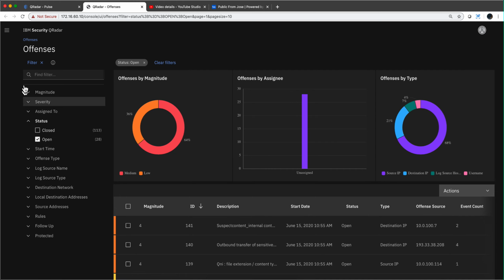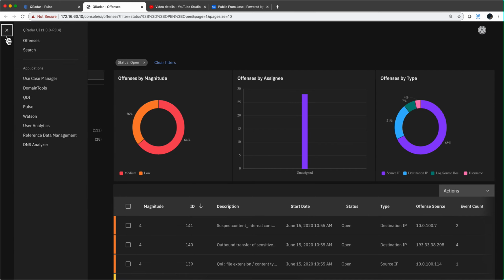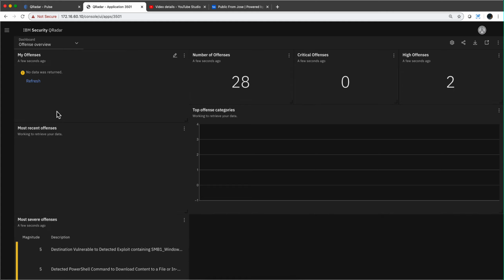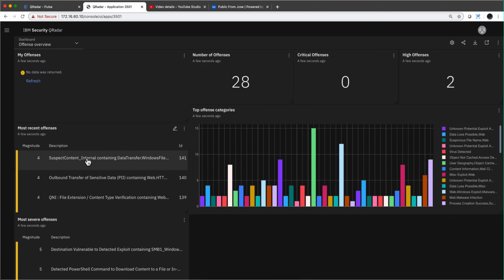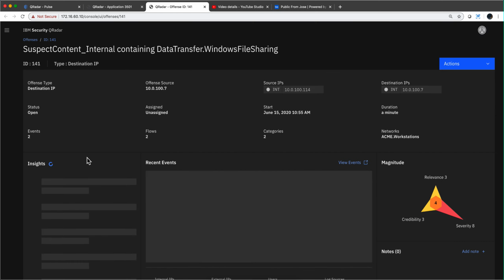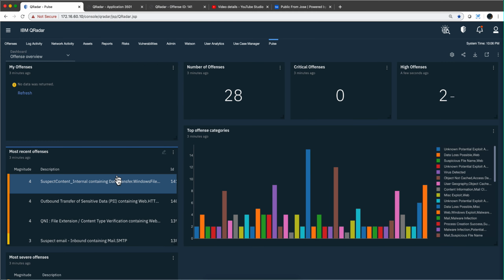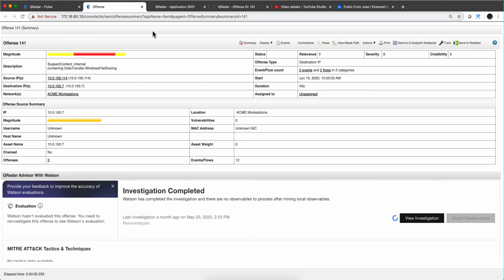and I look into Pulse from here, from the hamburger, I go to Pulse, and this is the same dashboard, but I'm coming from the new UI. So if I look at an offense from here, it is clever enough to maintain the new UI. While if, as you saw before, we are coming from the traditional UI, then the traditional view is maintained. Pretty clever.